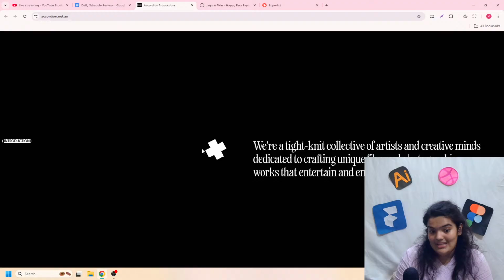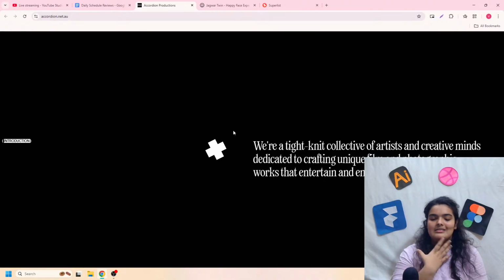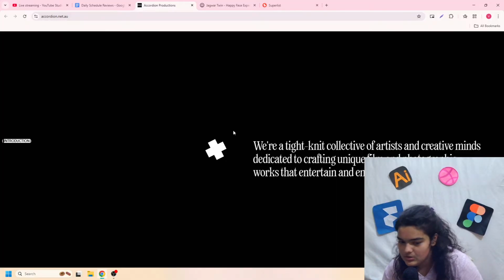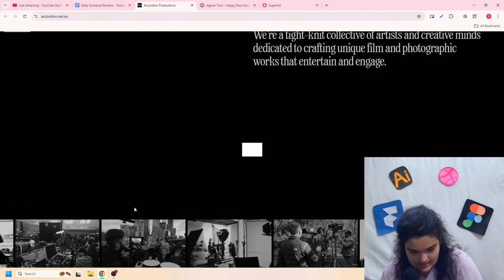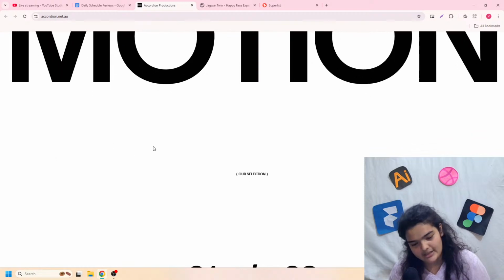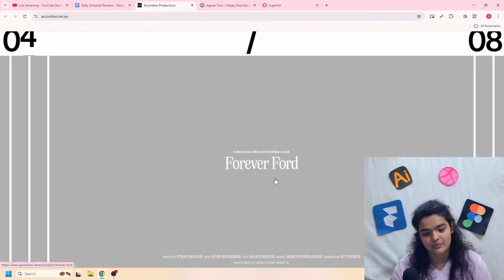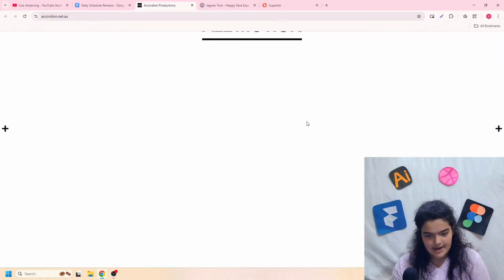A ton of white space, an animating icon, and an animating element, and then a ton of really simple clean fonts used, so I just don't have any complaints with it. Let's go to the next section. This is now this cross in itself sort of animating and coming to motion, which is their selection of motion. And now you see Forever Found, which is, I believe, their product, all motion.